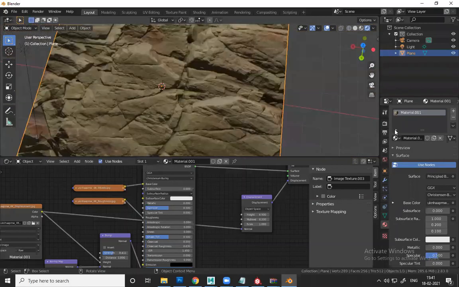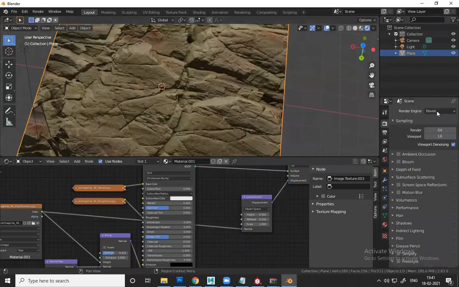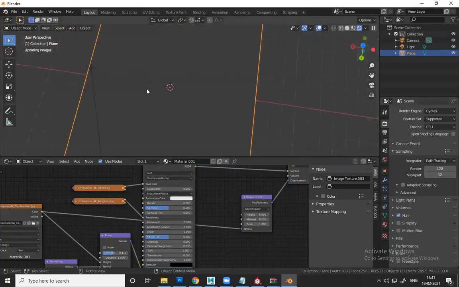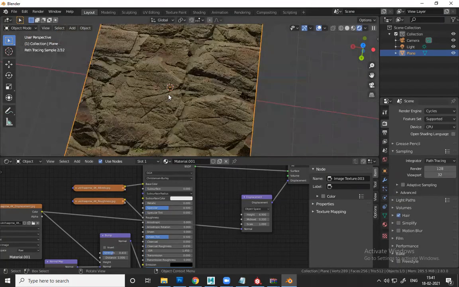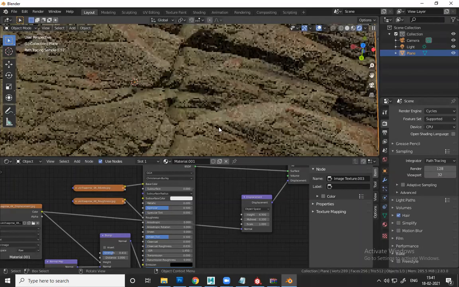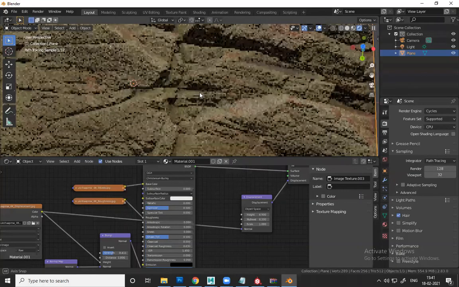Okay, so if I'm going to switch to Cycles, maybe I'm going to get the same result, only a little bit better than what we had.